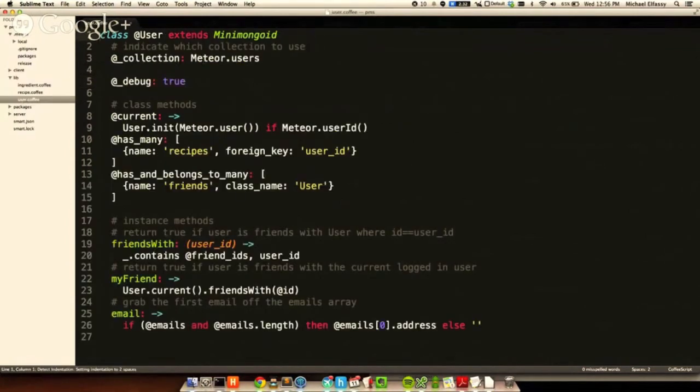The collection is Meteor users, and this is provided by a package that Meteor gives you to do authentication. I won't go into the details. And then debug true is just to have a more verbose log. Current, so if I do User.current, so the model current, again, this is a class method, it will give you the current user. So a user has many recipes, has and belongs to many friends, and we can see who they're friends with by passing the ID, etc.